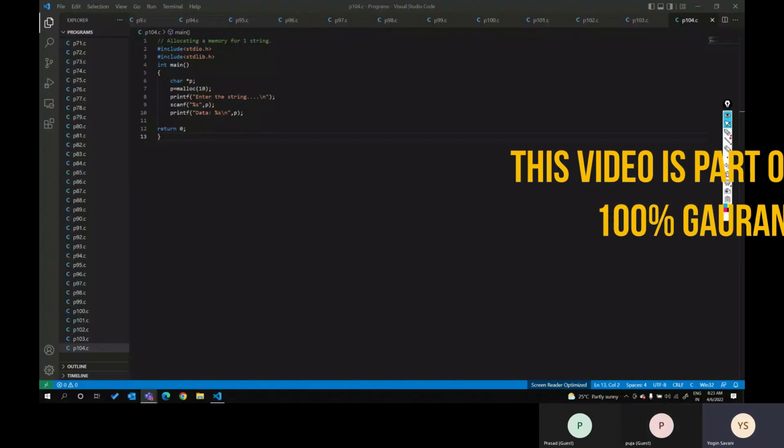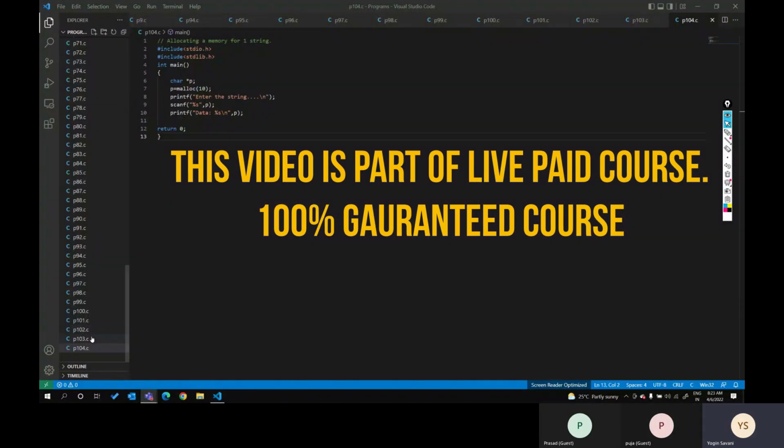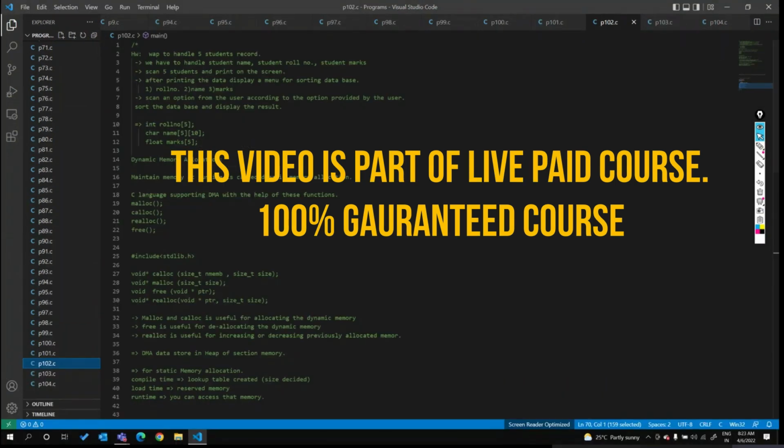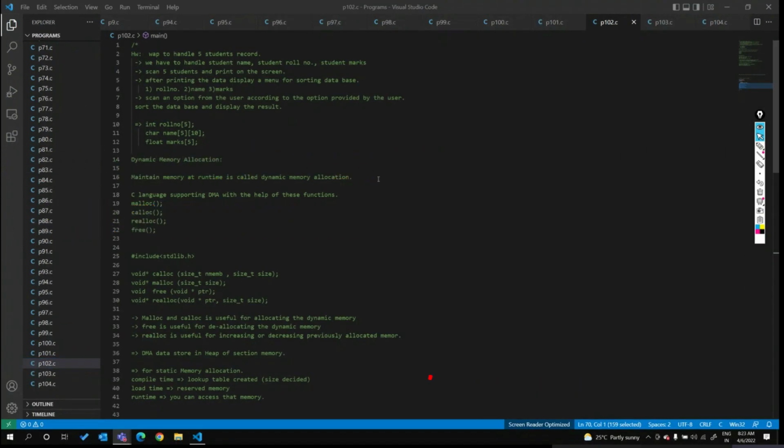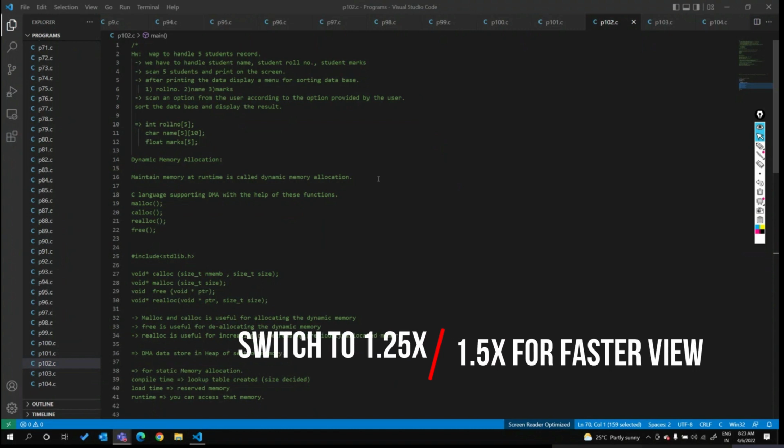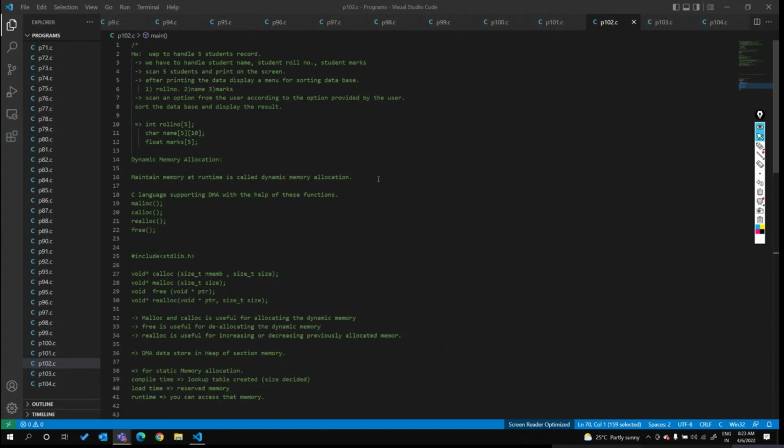Okay, so yesterday we have seen calloc and malloc. The malloc is useful for dynamic memory allocation, that means runtime memory allocation. Runtime memory allocation we can do using calloc, malloc, realloc, and free. These are the four functions available for dynamic memory allocation, and for that you have to include the stdlib.h standard library file. And dynamic memory allocations are stored in the heap section of the memory.